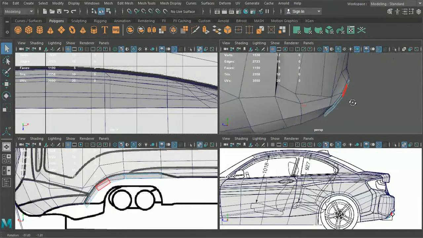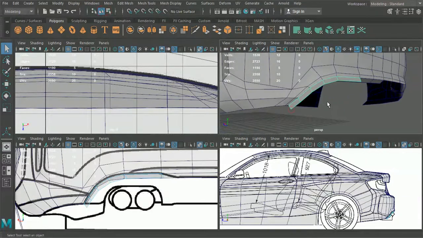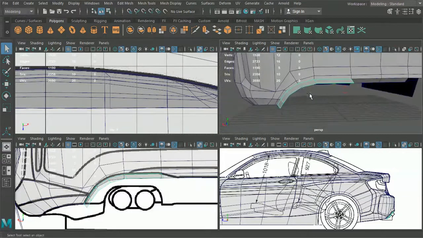Now the reason that we've done what we've done here is because it's the quickest way just to kind of really map that curve. We don't need to create another brand new piece in order to do so.